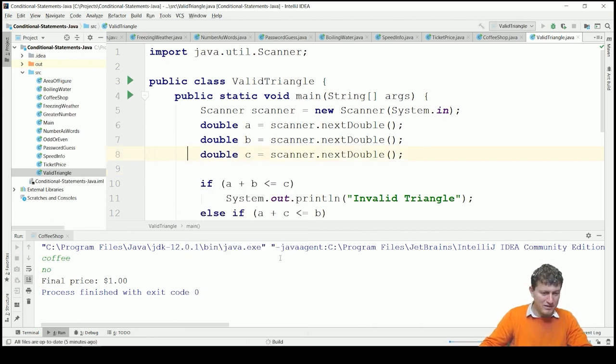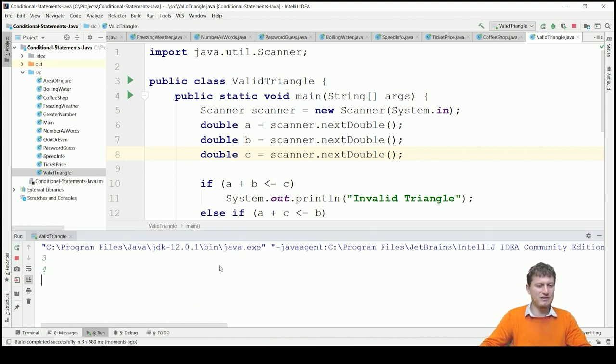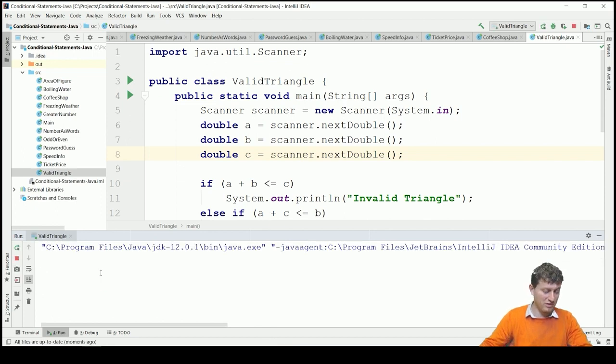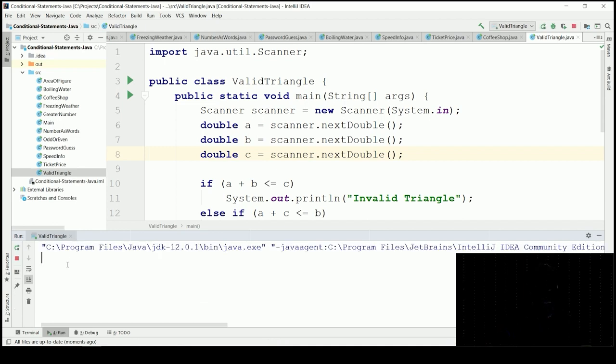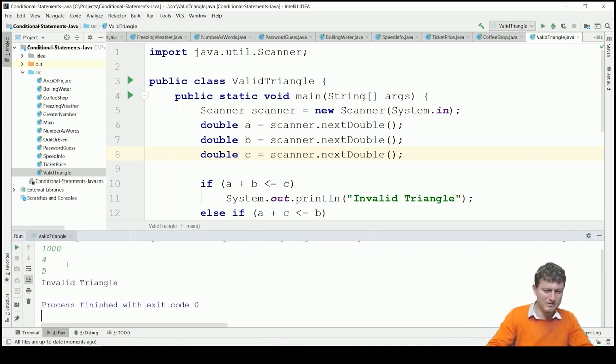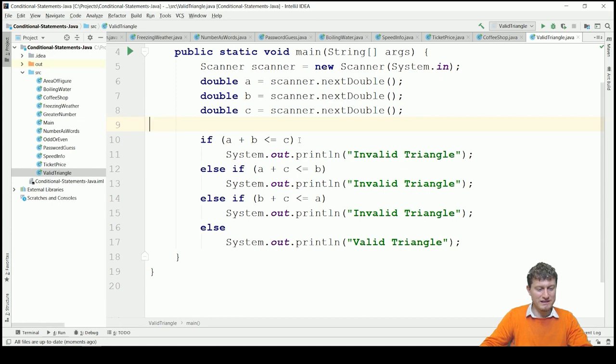Okay, let's see whether this works or not. So I have 3, 4, 5. It's valid. Okay, if I have 3, 4, 25, it's invalid. If I have 10, 4 and 5, 1000, it's invalid. Looks correct.